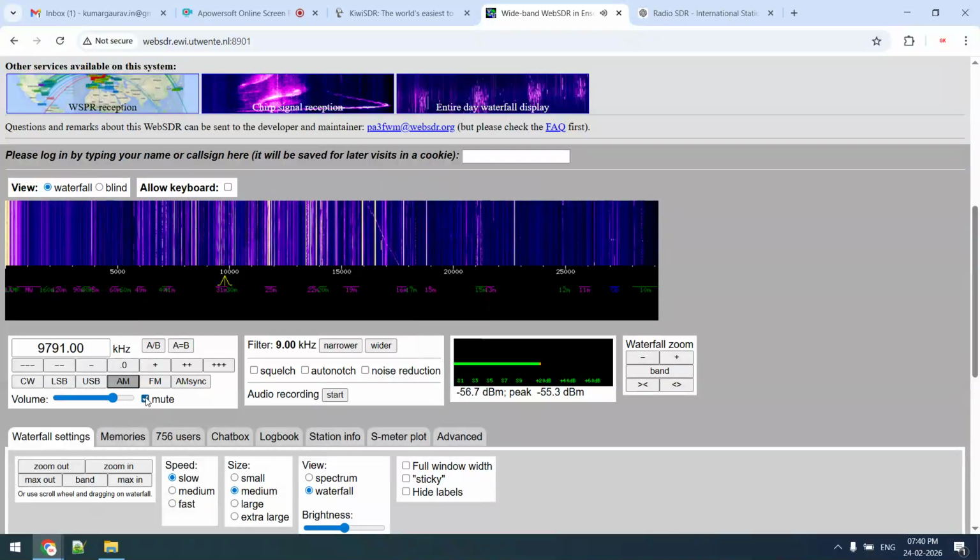So in this way, we will be able to connect with any location in the globe connected to radio. So we are working with radio waves currently.